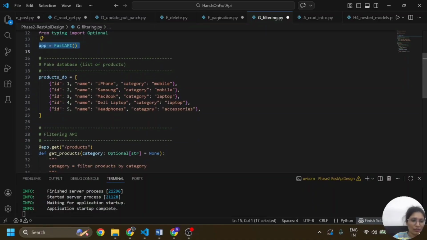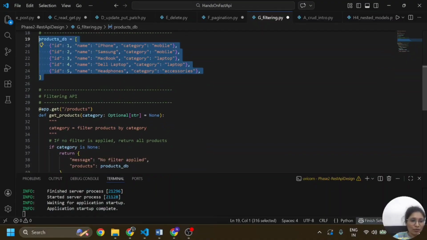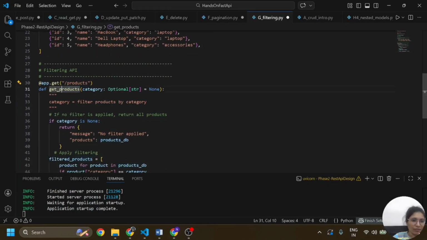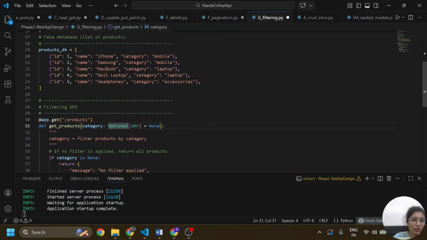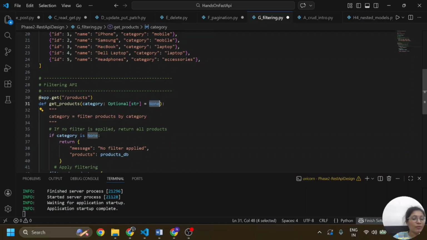I wrote here app equals FastAPI, and this is our product database. Here I'm going to use a get API, app.get, and this is the path, product. Here I'm going to define one function, get products, to get product by the category. Category is optional, meaning not required. If you fill the category, it will give you products based on category, otherwise it will give you the whole product list, whatever we have in this product DB. That's why I use Optional str equals None. Category is used to filter the product by category.